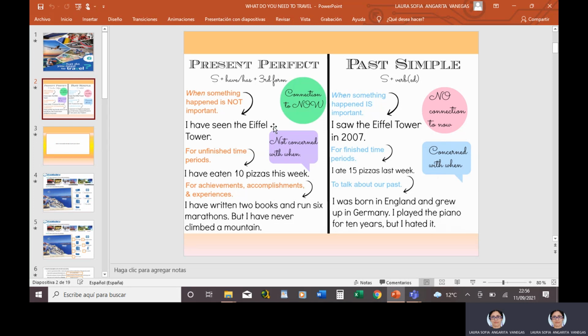In the first part, we have the structure have, has, plus the third form. We have when something happened is not important. And then we have when something happened is important. We have I have seen the Eiffel Tower. Here it is not important when. But here, I saw the Eiffel Tower in 2007, it is important when.